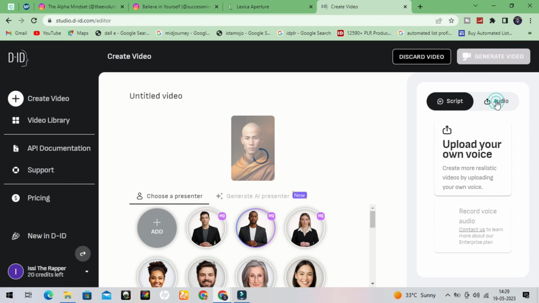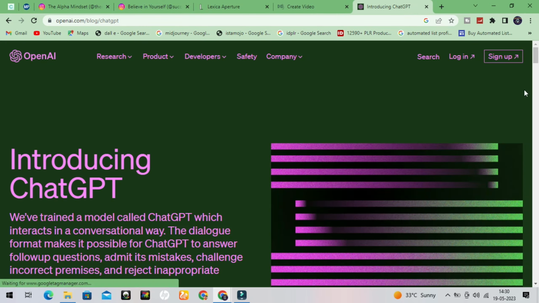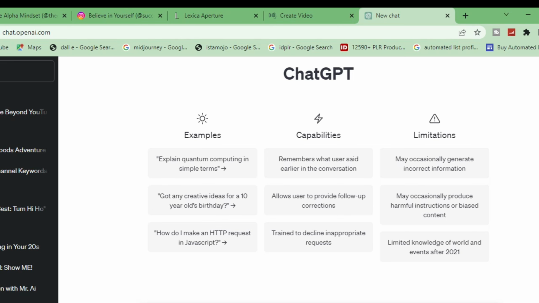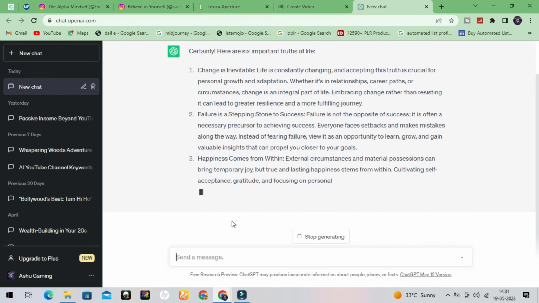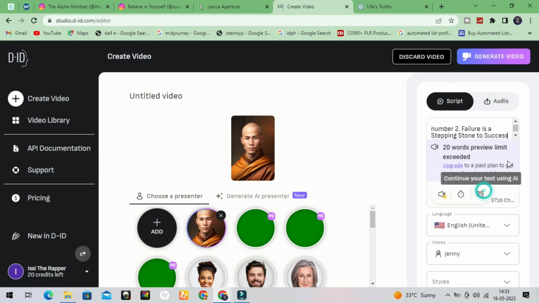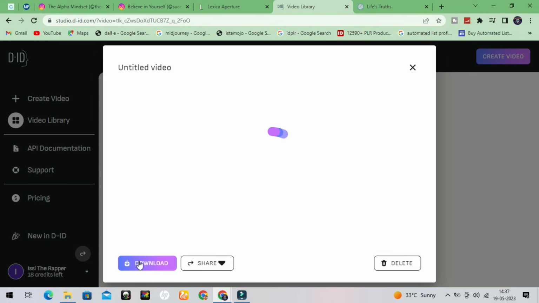Step 3 is generating the script for our video, which the character will animate. For the script, you can also record your own voice, or you can write a script. But I'm going to show you a better way to do this, by using an AI tool, which is ChatGPT. Come over to ChatGPT, and now I'm going to write for 6 Truths of Life. And here it generated the script for our video. Now just copy it and paste it there. After completing the script, choose the voice in which you want to animate your character, and download the video. Here step 3 gets completed too.